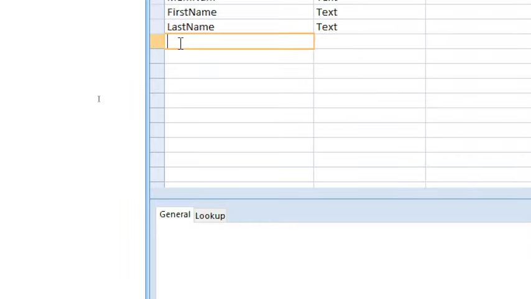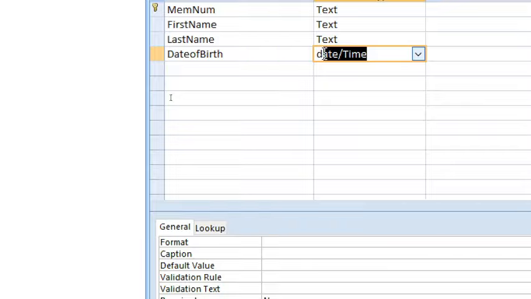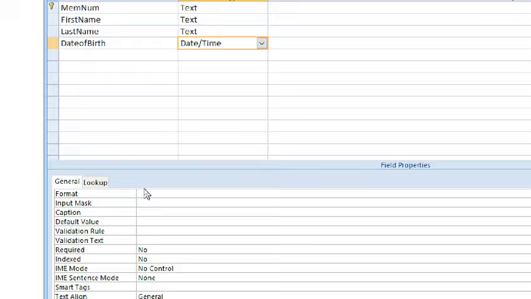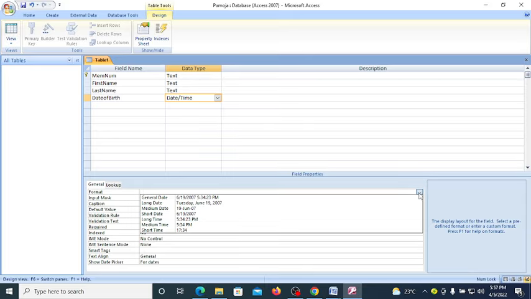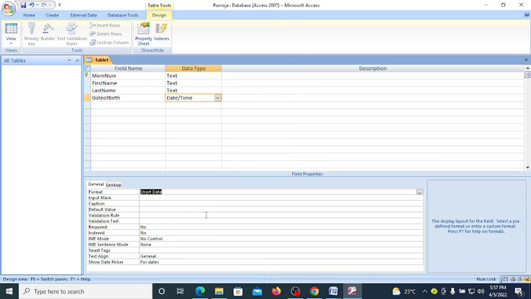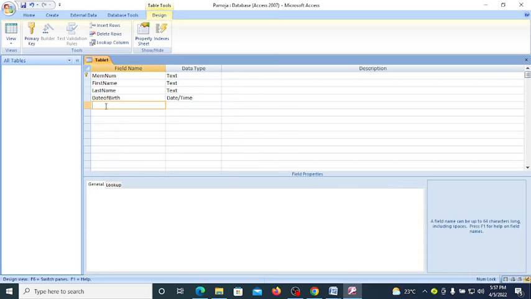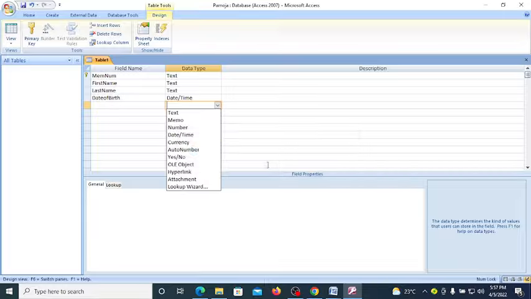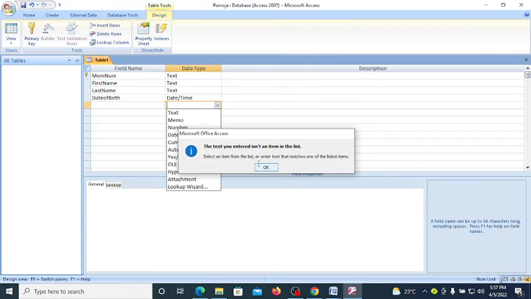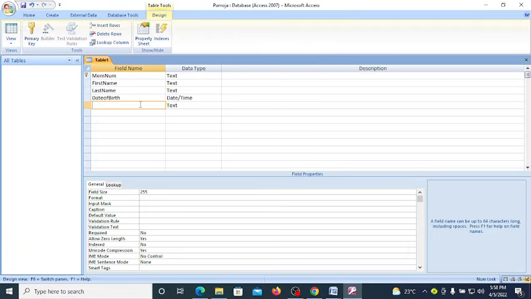Then we proceed. The next one is date of birth. Date of birth, that is date and time, but format down here should be short date. Therefore, just choose short date as instructed. Then we proceed. The next one is gender. Therefore, just choose gender.